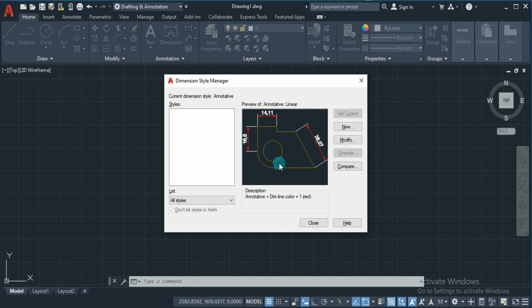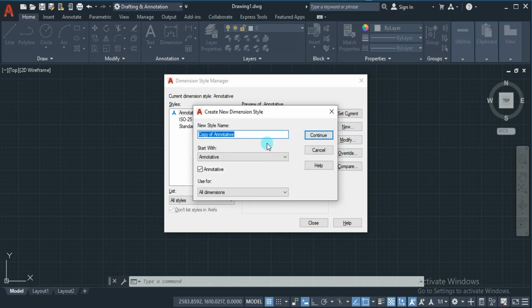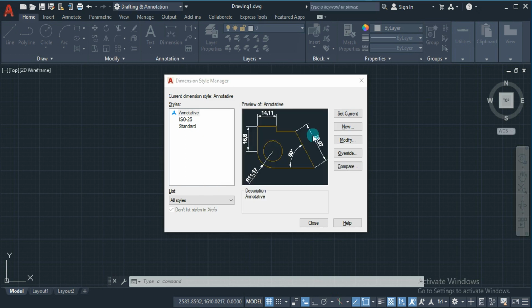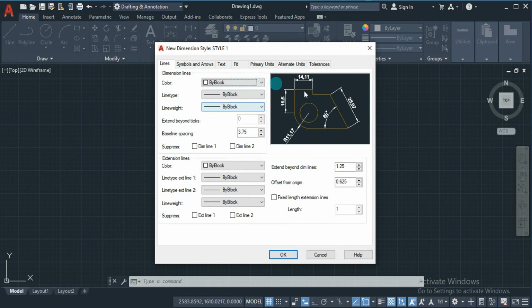I'm going to create the new style now. So just click on new and I'm going to give the name as style 1 and let it be under start with annotative. That is, default settings will be like annotative settings. So click on continue. There are different settings for dimensions. So when we are providing the dimensions, we are going to get the lines, extension lines, dimension lines, text. So what will be the text height, what will be the size of arrows, and how much distance we have to provide between the line and the object. So those all settings can be done under dimension style.